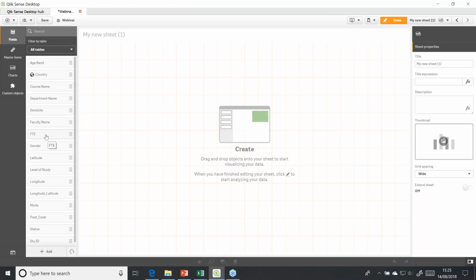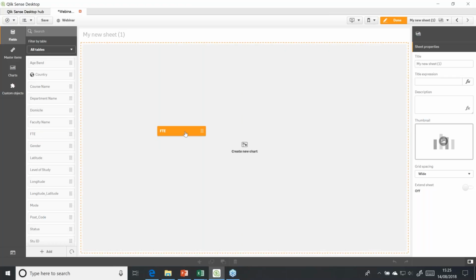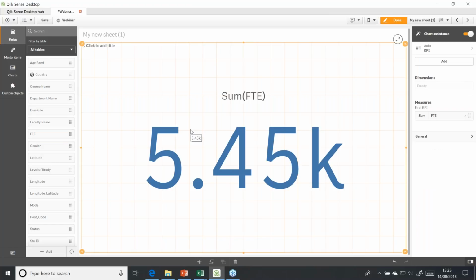What Qlik Sense has as well is a really clever way of being quite intuitive in creating new charts. So I'm not going to create a chart now. I'm just going to drag my FTE field onto a dashboard. And you can see it says it's one number. I've taken one field. It's a numeric field. I'm likely to want the sum of that field, so let's put the sum of FTE in there.